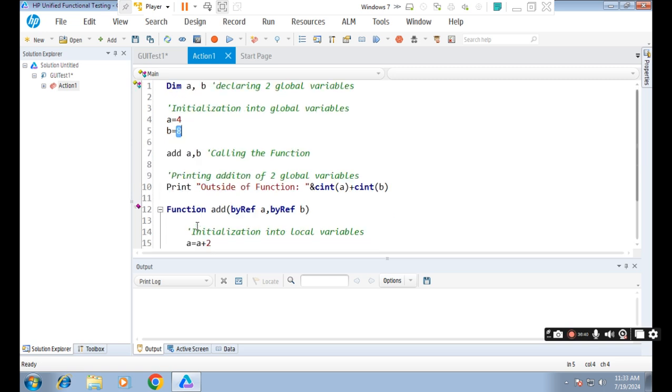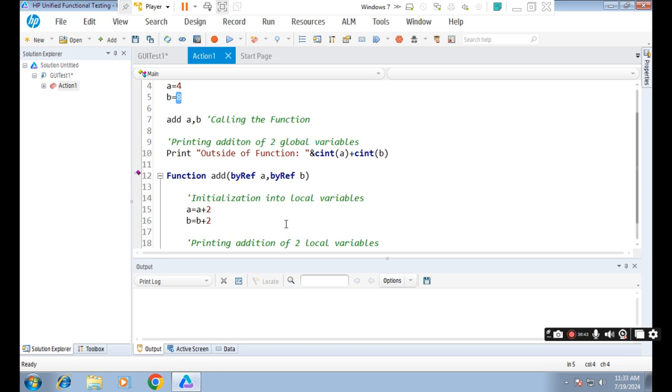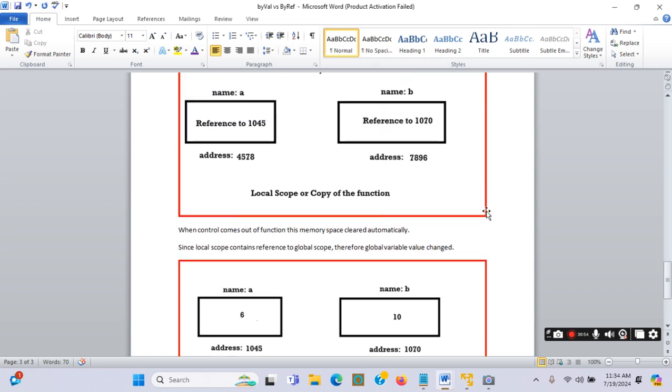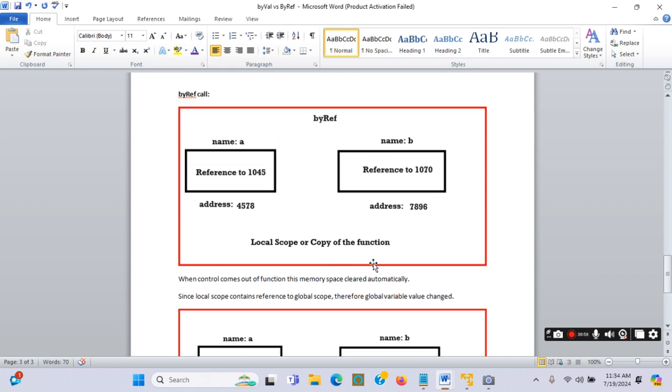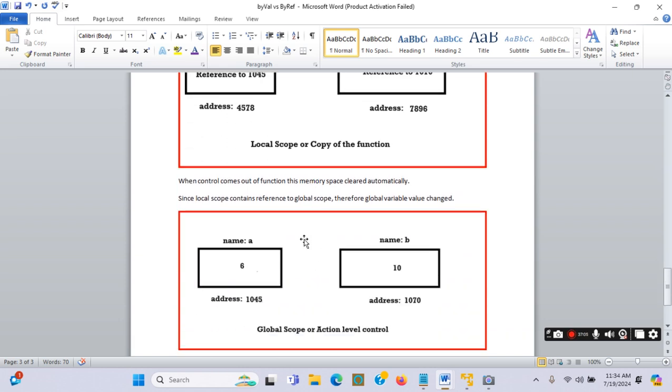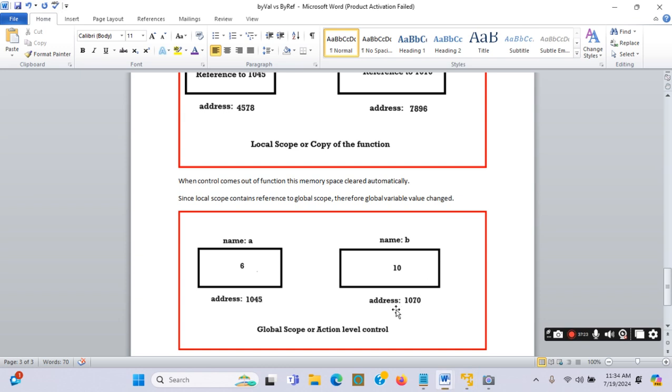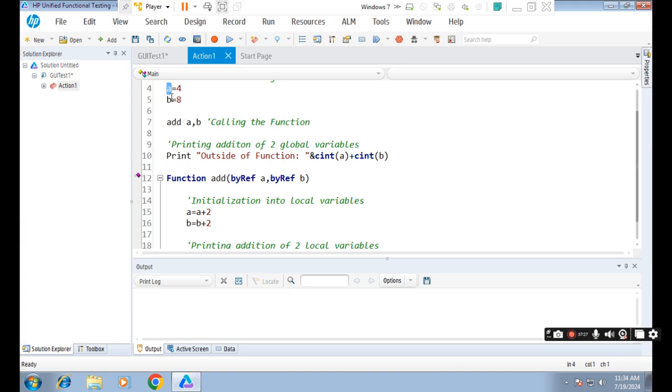Therefore, since I put reference, when this script comes out from line number 7, the entire local scope has been removed or erased from the memory. Everything has been erased from the memory. So in this address, nothing exists. And this is the global variable that has the new value. Address 1045 belongs to this variable, and this variable has a new value which is 6. And address 1070 belongs to this variable, and this variable has a new value 10.